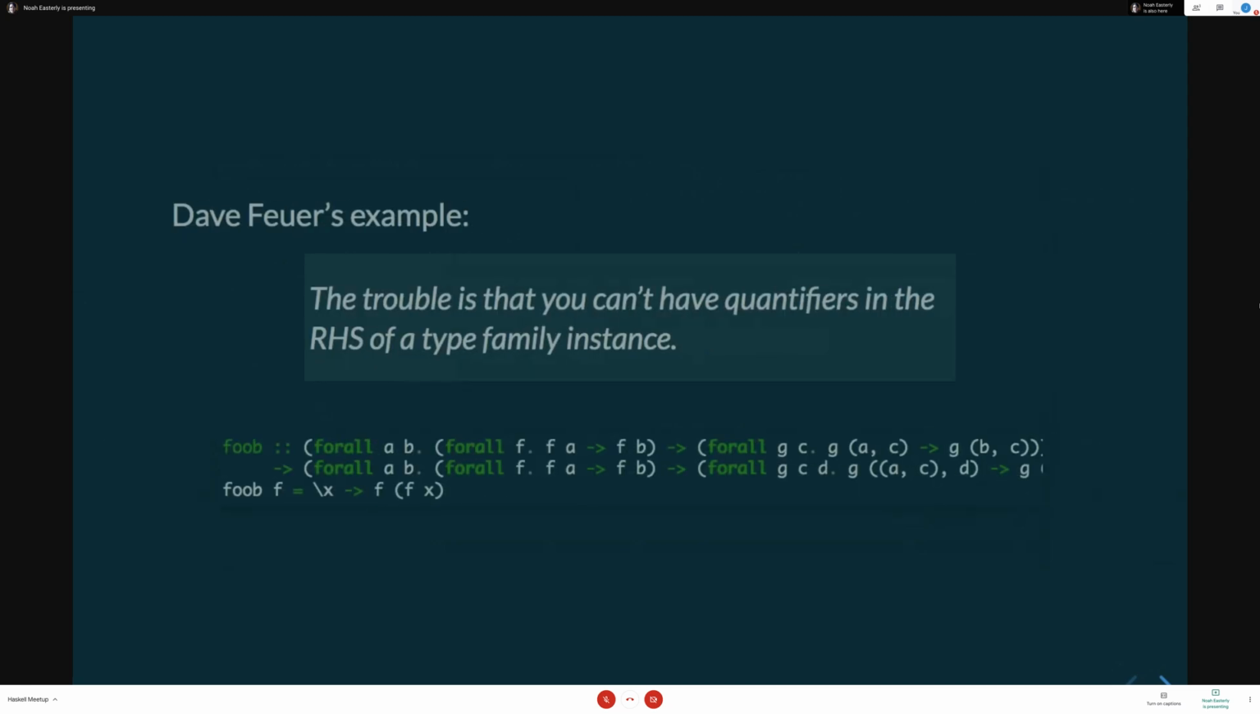One strong argument that this is not the actual type was given by Dave Fuhrer, who comes here regularly but is not here tonight. His objection was that you can't have quantifiers in the right-hand side of a type family instance. So I'm not going to even try to read the type of this out loud. I encourage you to come and look at the notes. But I, so far at least, am flummoxed with trying to come up with a way of unifying this type with the type of self-compose.